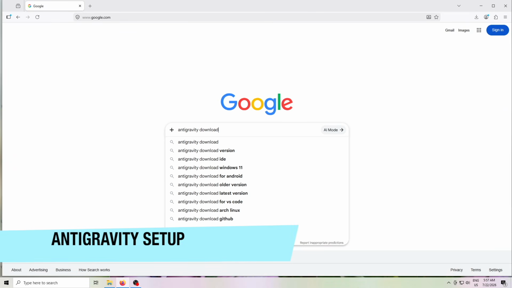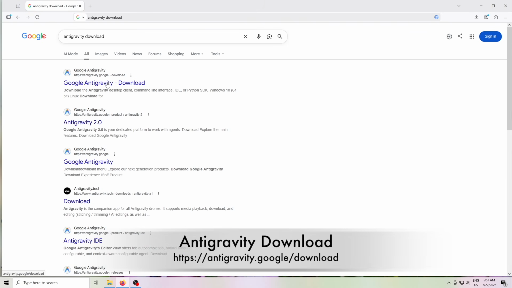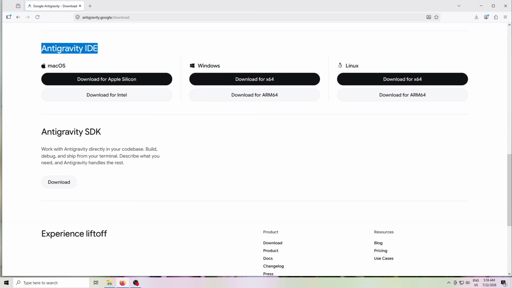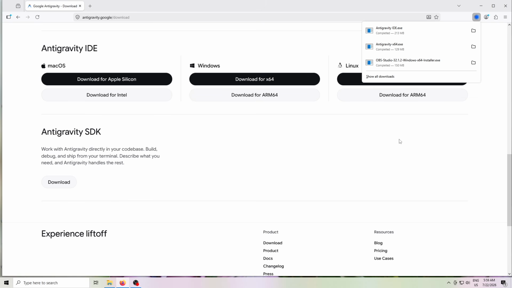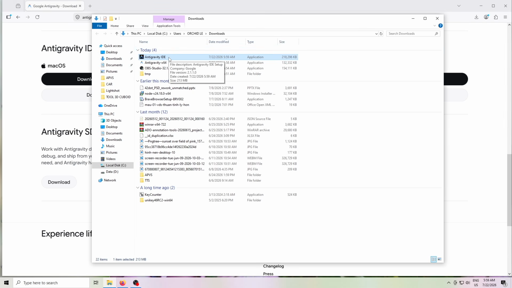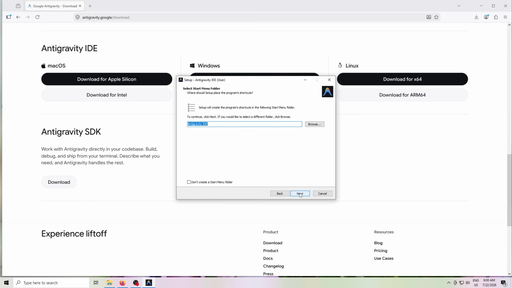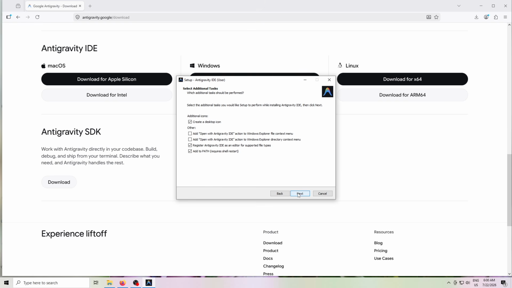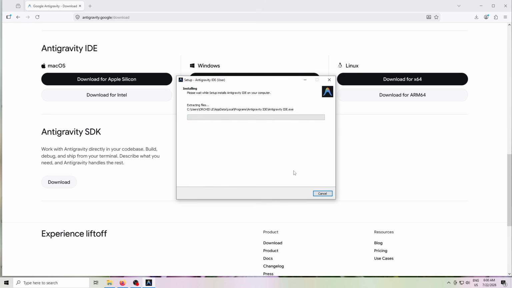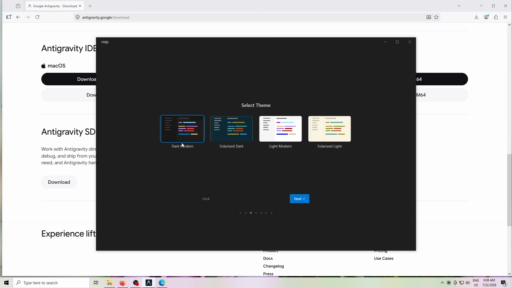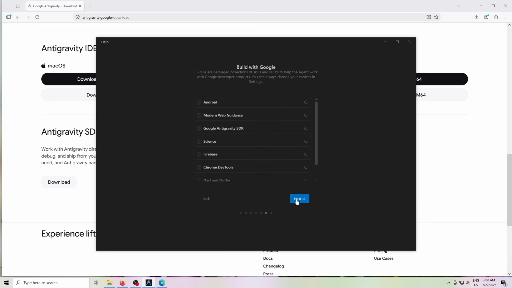First, open Google and search for Antigravity Download. Open the official Antigravity download page. Scroll down until you find Antigravity IDE, then download and install it. After installation, sign in with your Google account and complete the basic setup. You can leave every option at its default value.